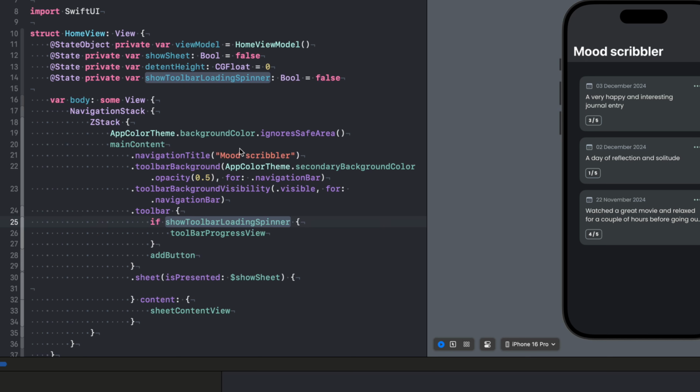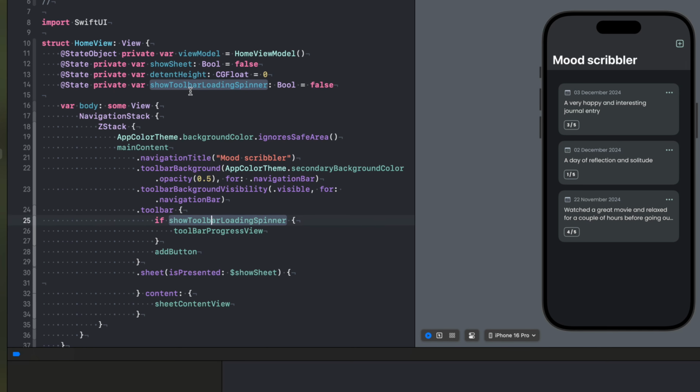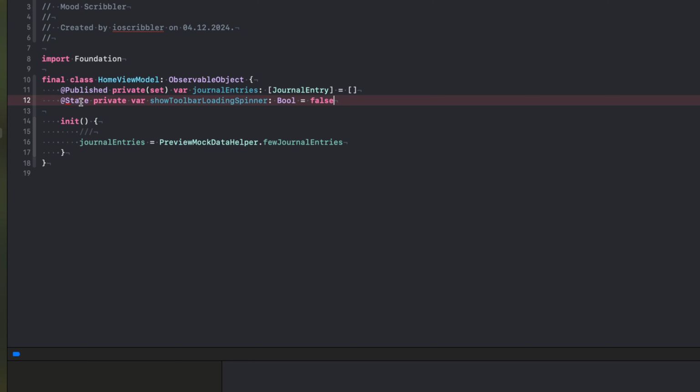For now, obviously nothing happens. No spinner is shown here because we need a way to trigger this boolean. And because we have a view model, let's just cut this entire line and move it inside our home view model. Instead of using State, we're going to use Published, and we're going to make it private(set) var. We can read it, but we cannot modify it externally.